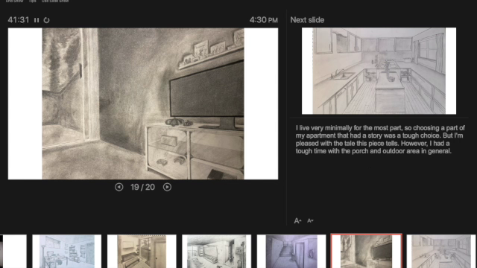I think that's okay because you're choosing this sort of intimate corner that doesn't feel like a traditional perspective drawing. It's not sterile. It feels like we're sitting on the floor. There's a contemplative mood to it. Tough time with the porch and the outdoor area in general. Yeah, I think you figured out the outdoor porch wall just fine.